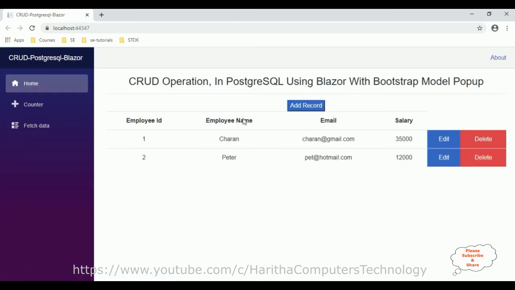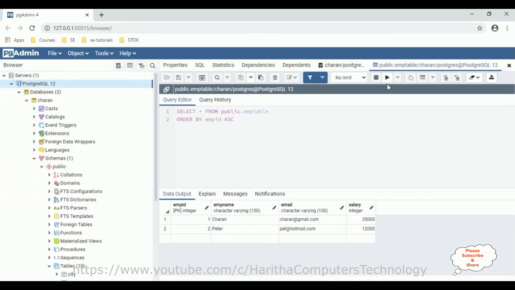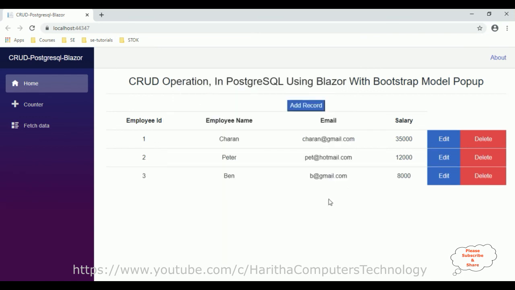And here we got the final output. Right now this table contains two records, Charan and Peter. If you check in our database, there are two records only, Charan and Peter. Let's insert a new record, Ben, b@gmail.com. The salary is 8,000. Click save. So here the Ben details is inserted successfully.